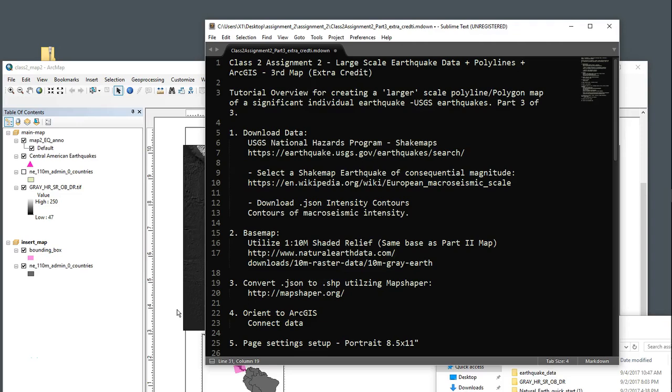This is the video guide for Class 2 Assignment 2, the third map, which is going to be an extra credit map. In this map, we're going to actually be using polylines as opposed to points. We've been using points up to this point. We're going to use a different file type. We're going to be downloading our data from the USGS hazards program, which we're familiar with at this point, but we're going to be using the Shakemaps. We're going to be downloading the GeoJSON intensity contours.